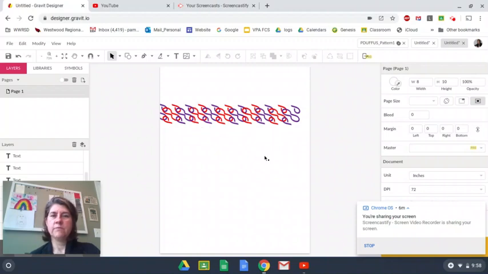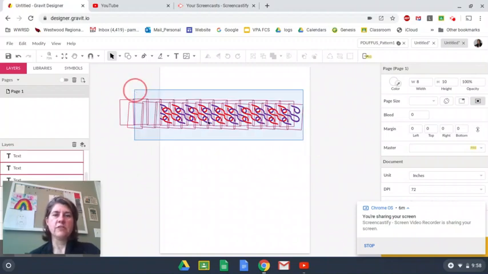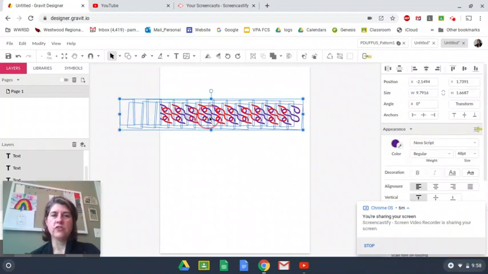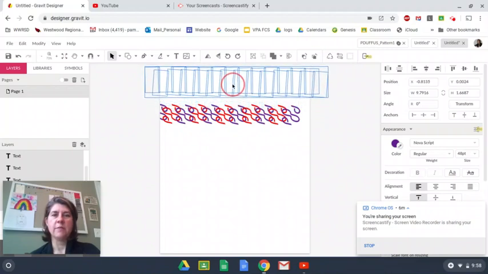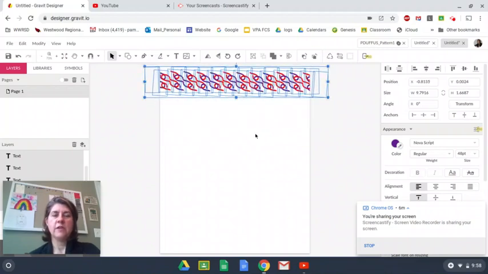Or let me see if I can highlight this whole thing and just move it all over. So if I shift it all over, I could adjust it on my page, so maybe bring it to the top of my page. Let's see how that looks. That looks pretty good. Now I'm going to copy this and repeat my pattern.